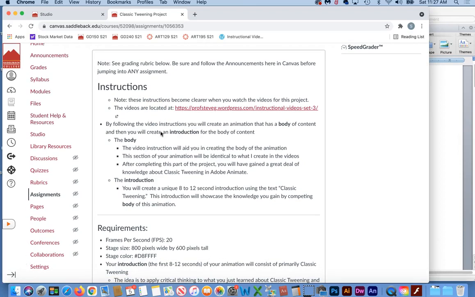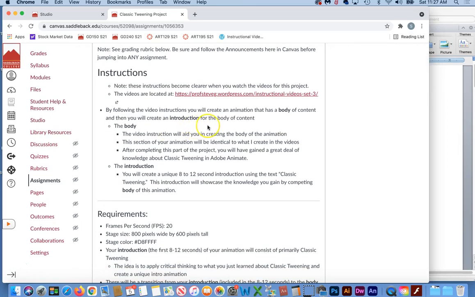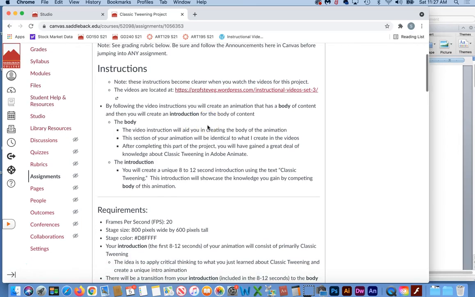So, by following the video instructions, you will create an animation that has a body of content. You will do that along with me, and then you will create an introduction, again with my help from the video instructions, but that part of the project will be unique. But we can't start at the beginning of your animation. We first have to do the body, and then we'll insert the introduction.